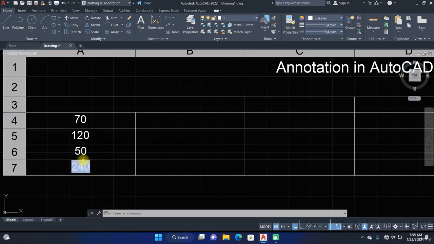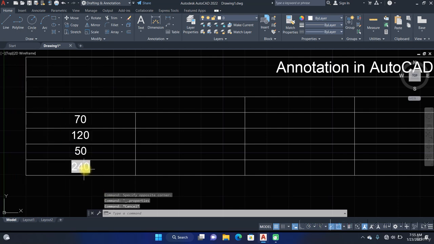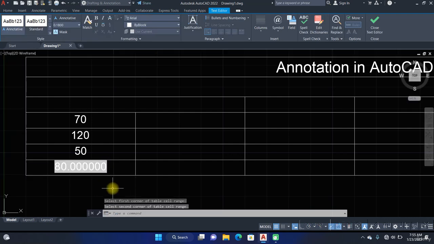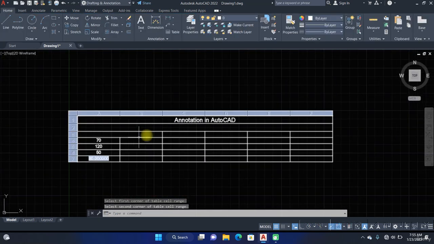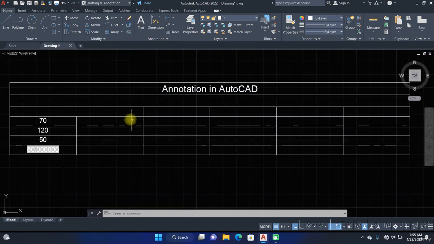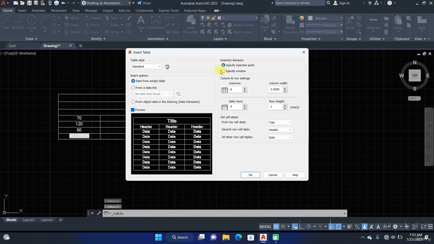I can decide to say, okay, I want the average. It should be an average of all this. Then it will calculate the average. So some of the normal Microsoft Excel formulas, you can perform in your table. So going back to the table, if you click on this, we can actually insert a table from another file.